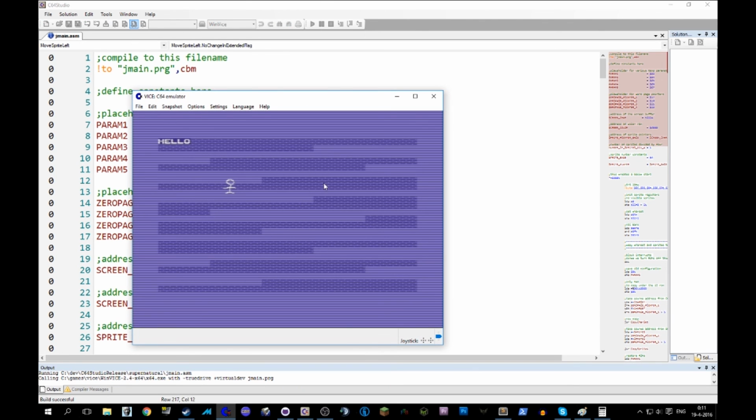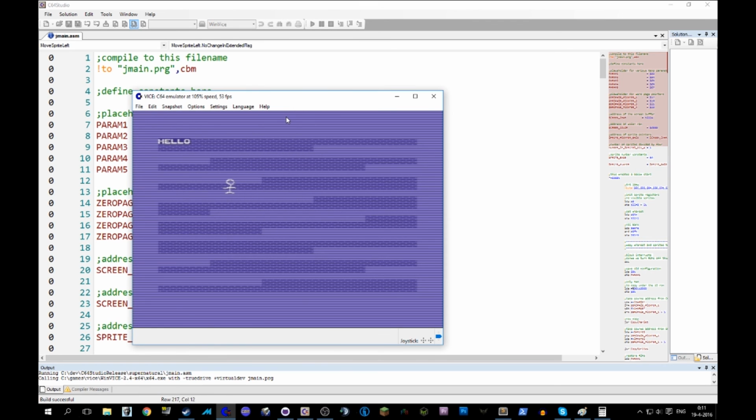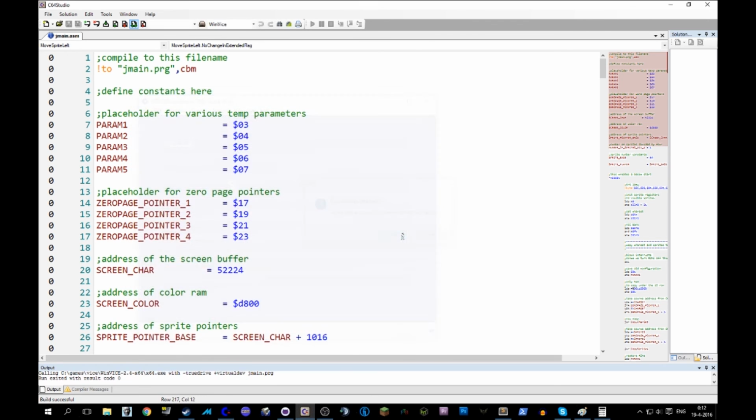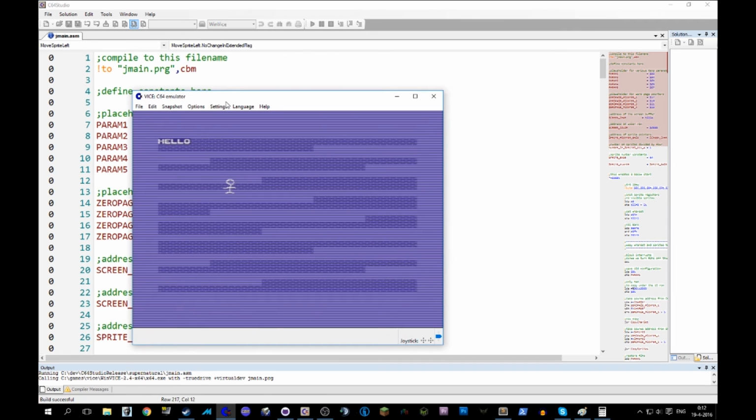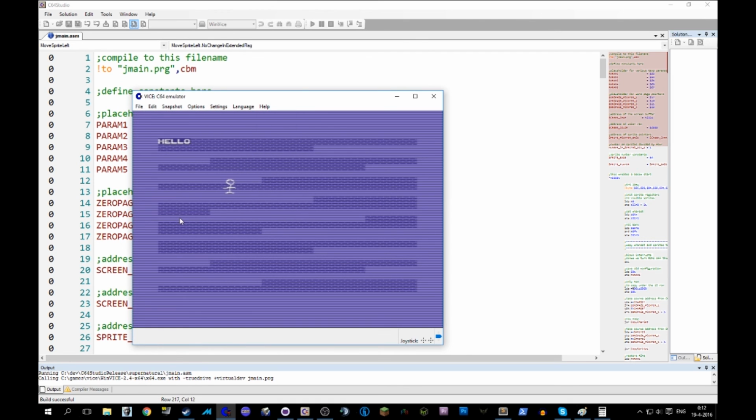So here's our sprite again. There it is. I have to set my joystick. We're reading the joystick in port 2, by the way. And of course, I don't have my 360 controller connected, so just bear with me while I do that. All right. Xbox 360 controller connected. And we run it again. And we go to the joystick settings, and we set this to that. Say okay. Now, I can just start moving my sprite around to the left and to the right.